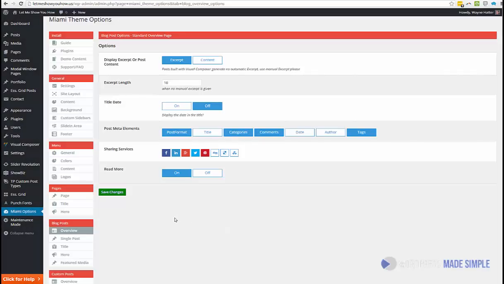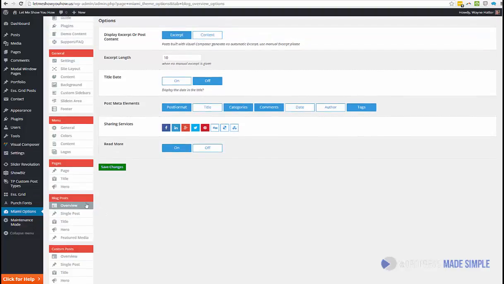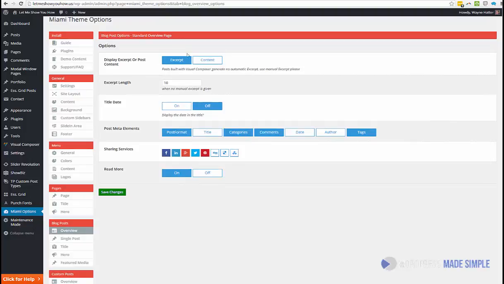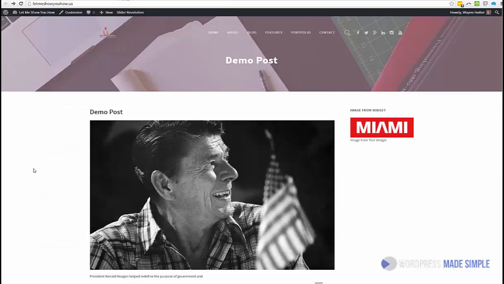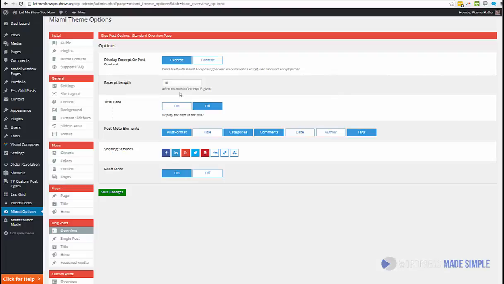Okay, in this video we're going to be setting up the blog layout and the settings and getting all that stuff ready. So we left off on pages, so now we're going to go to blog posts. So here's the overview, and we'll just go down the list here. The excerpt is what you see right here. Okay, that's the length. So they have it set to 10. So let's pump this up to like 150 and then hit save changes.